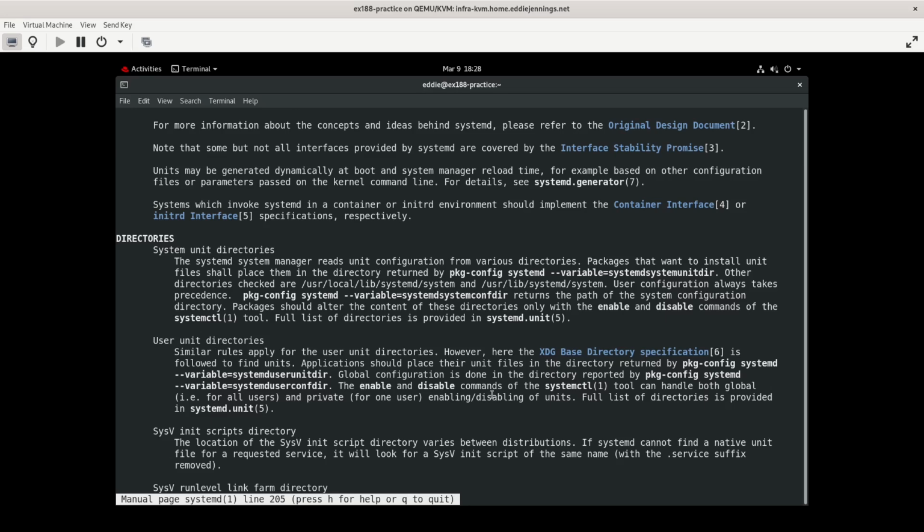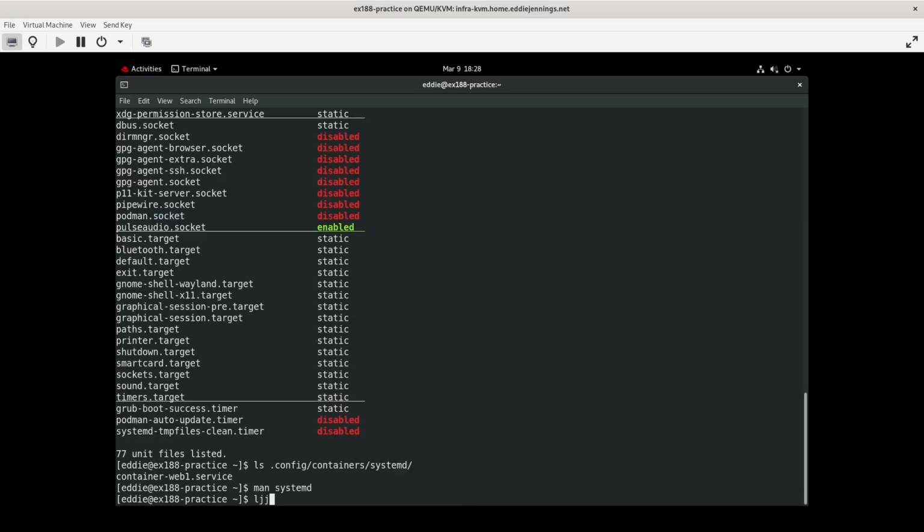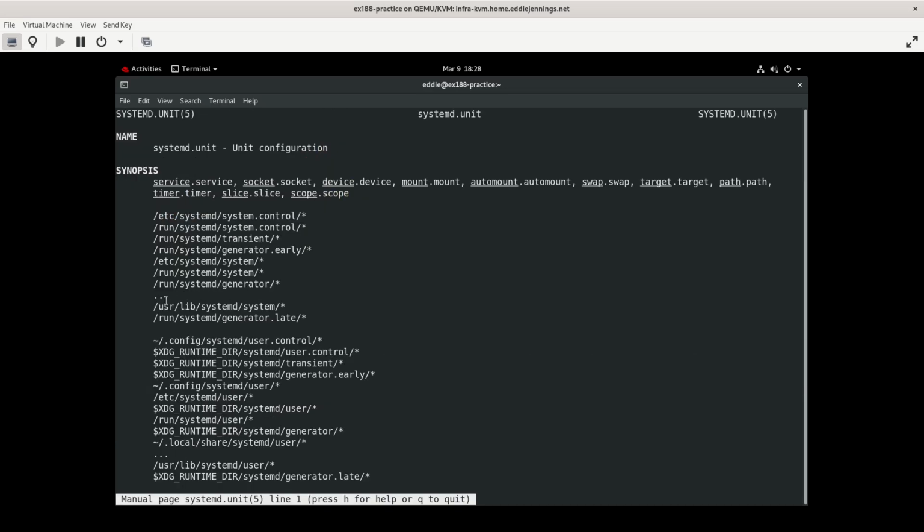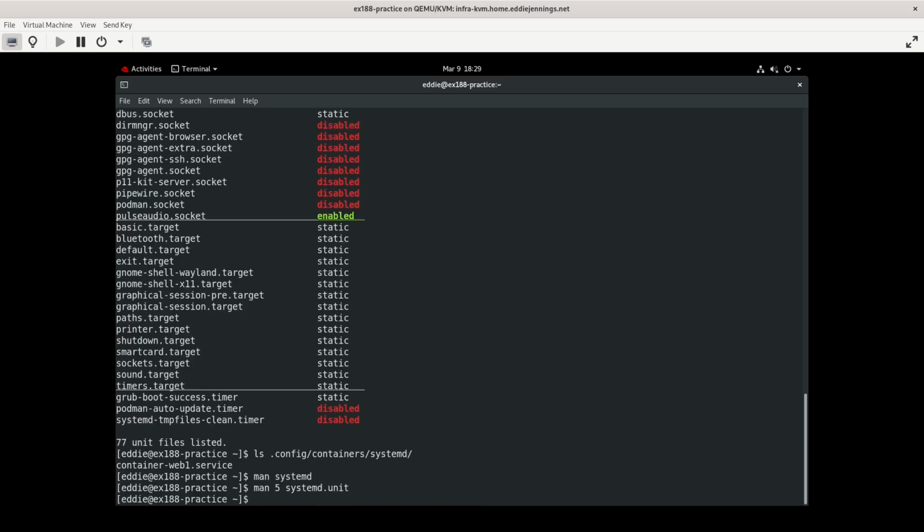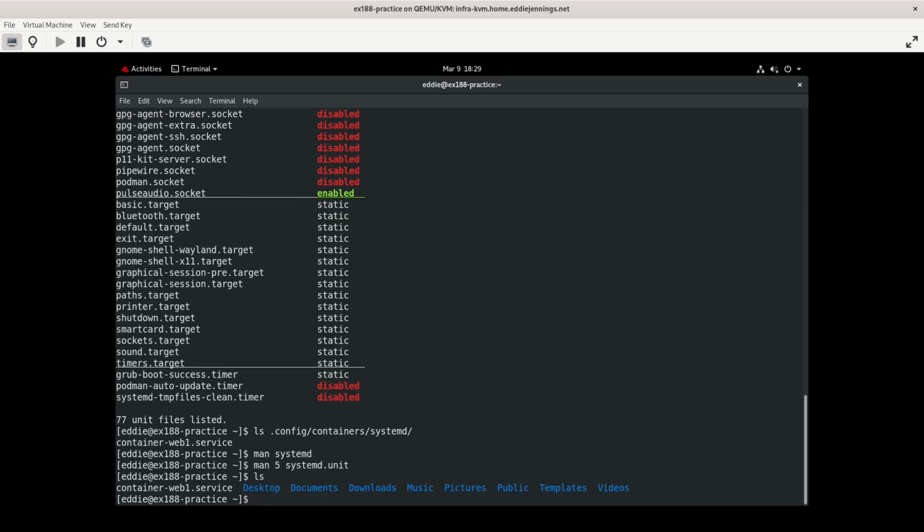User unit directories, systemd.unit man 5 for that. There we go. So it would be ~/.config/systemd/user. Yeah, this was it. This is what I was looking for. All right, so we're going to dump it in there and see if it's picked up. I think the other thing is for the kubelet thing that we'll talk about. All right, so still should have this here.